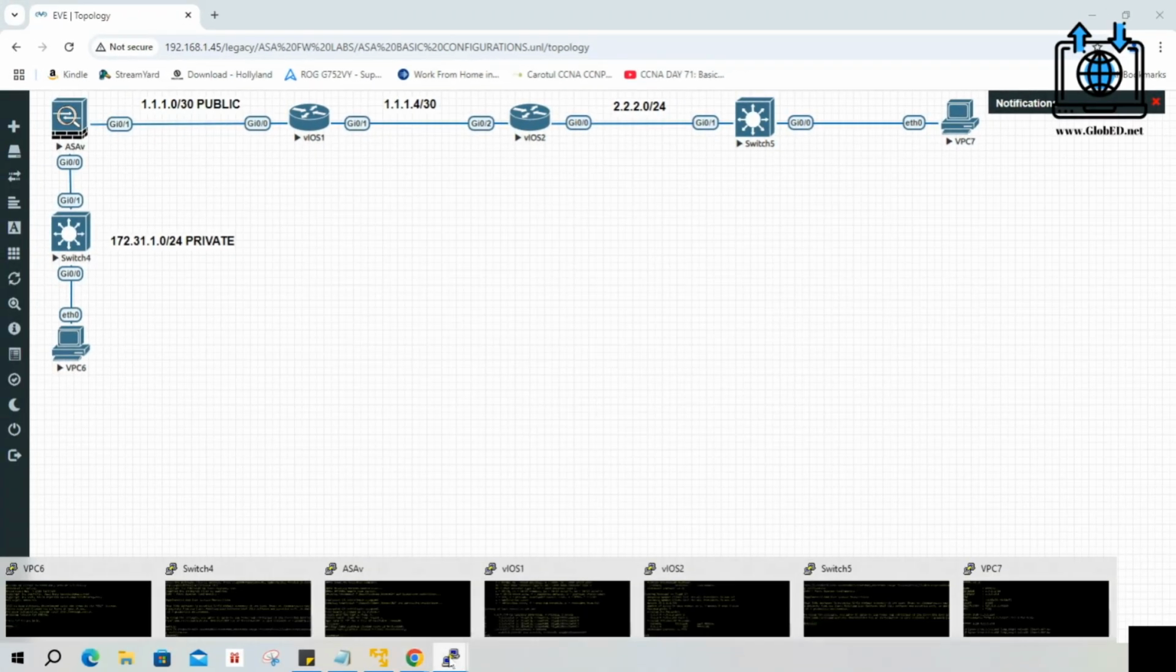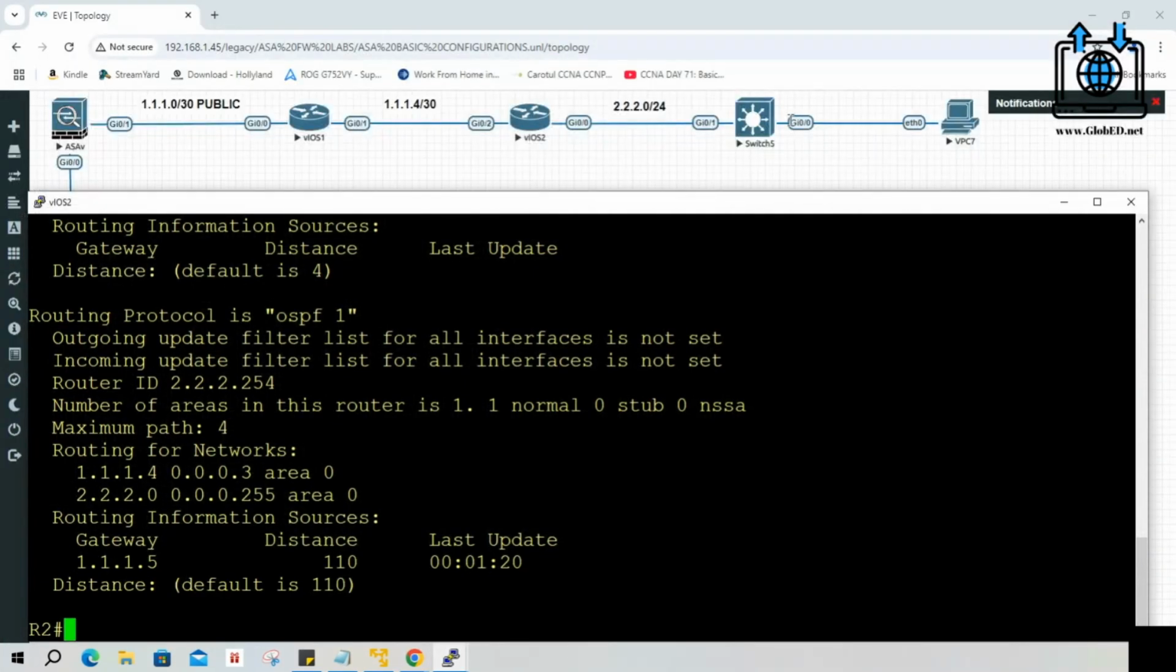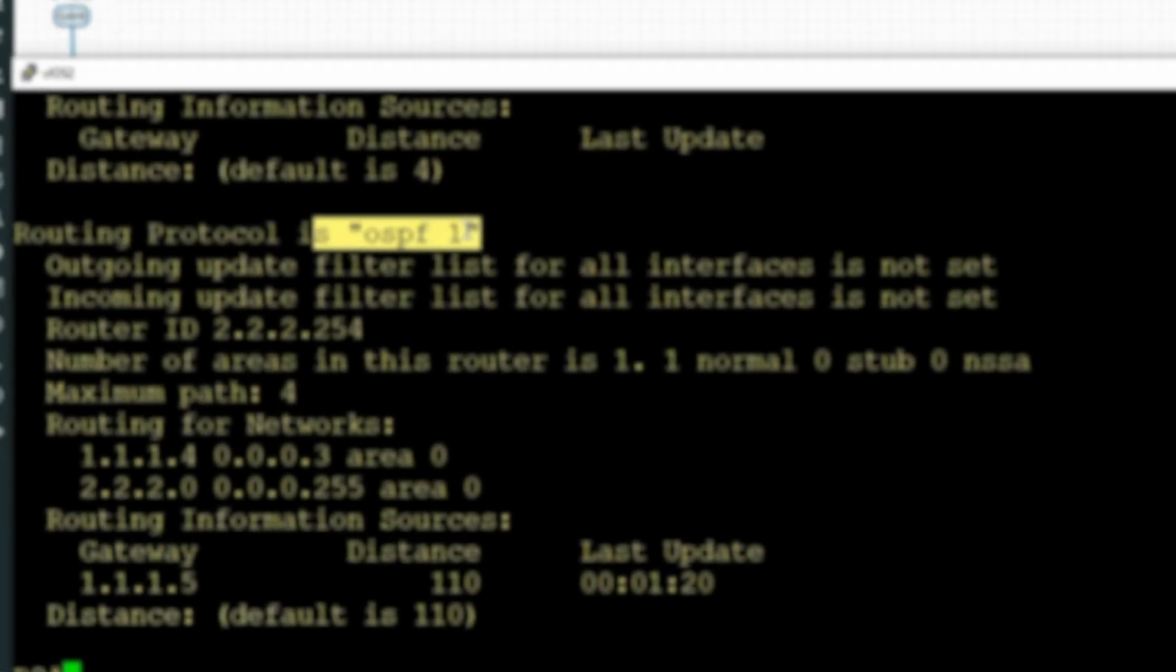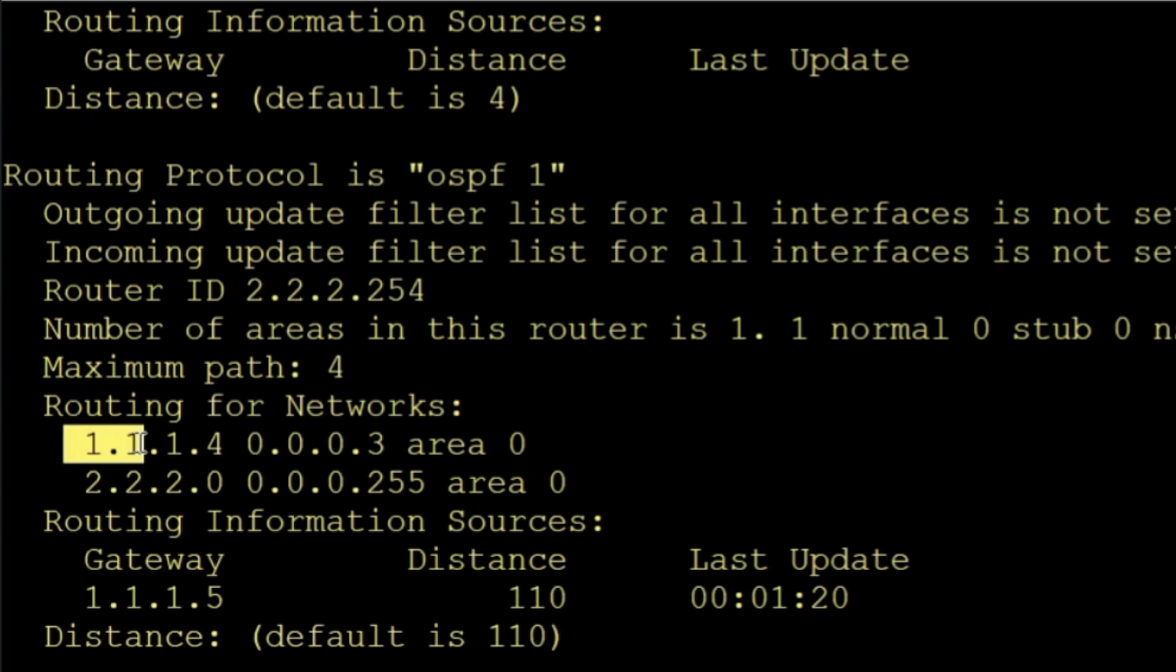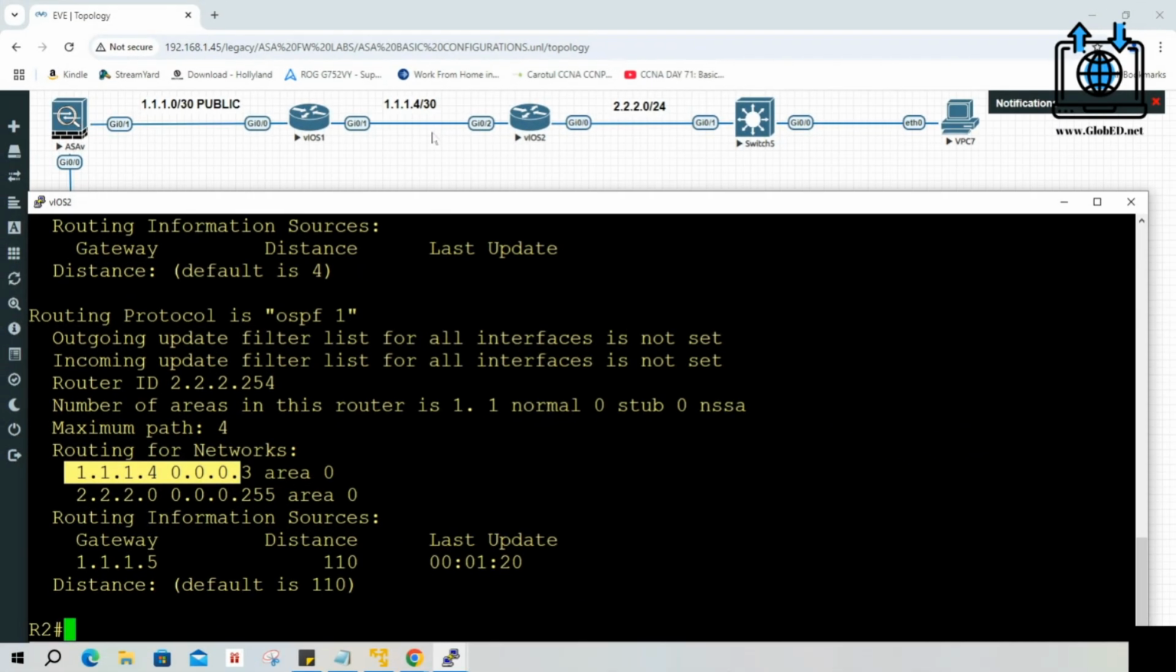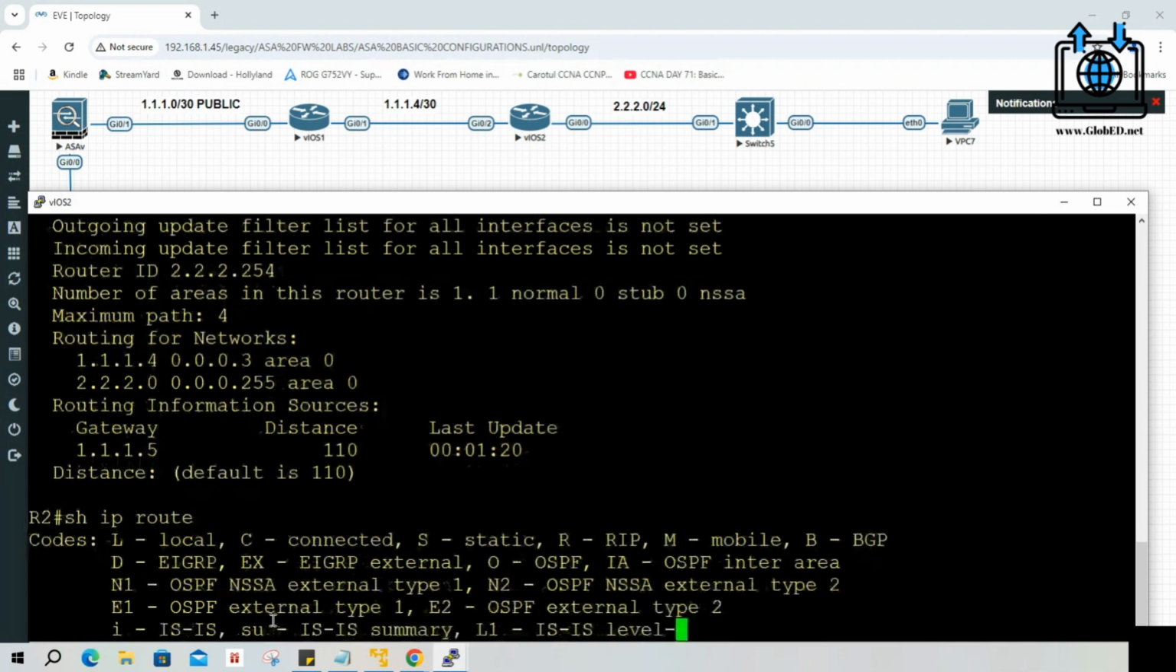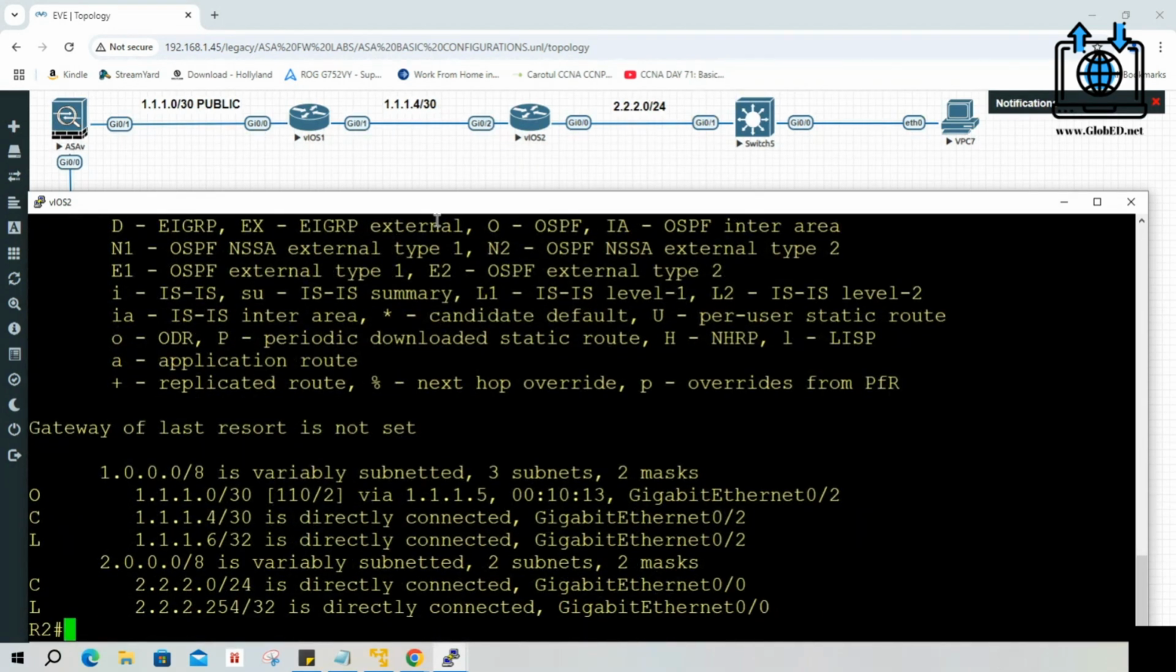If we go to router 2, which is this one right here, you can see that I have OSPF running, and it's routing for these 2 networks, the 1.1.1.4 and the 2.2.2.0 with the 255 mask. And if we do a show ip route to take a look at the routing table, we see that we only see this network. Well, we see up to this network, and that's it. We're not going to go any further than that, because I have not configured the firewall yet.